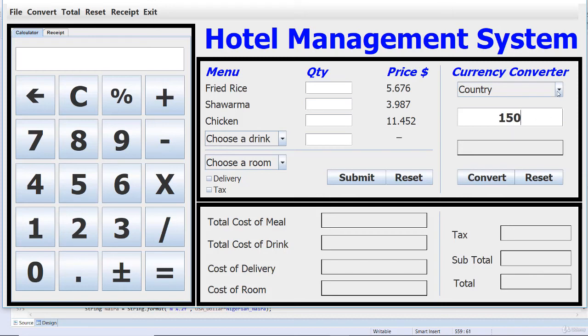$150, convert that to Nigerian naira. Wow. And reset, everything wipes out. You see that? 150, convert that to Chinese yuan, convert, and this is what you get. Click on reset and everything goes back to normal. So remember, you can also click on reset here. Everything entirely here will immediately wipe off.